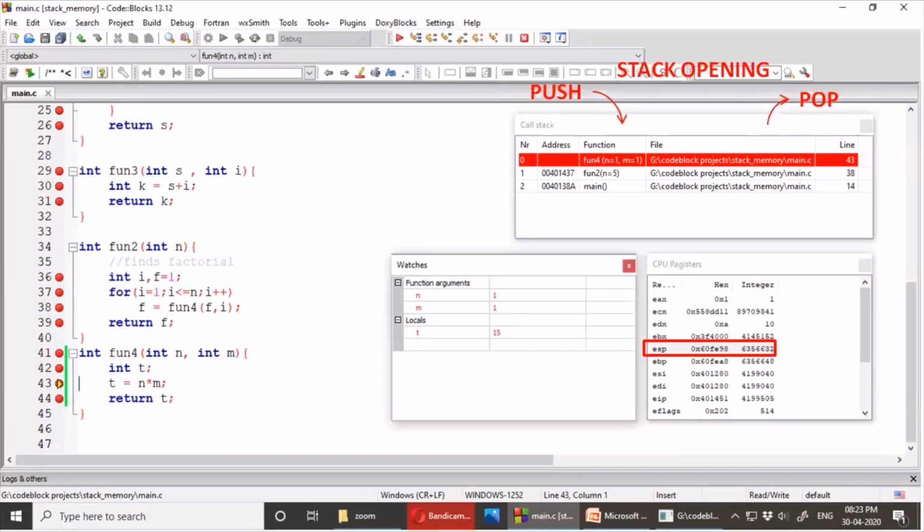Since the values of f and I are passed as parameters, f gets copied into the local variable n while I gets copied into the local variable m. Since the values of both f and I were 1, currently both N as well as M are holding 1, as shown in the watches window. Now, T is a local variable to fun4 and hence it is holding the garbage value at this stage.